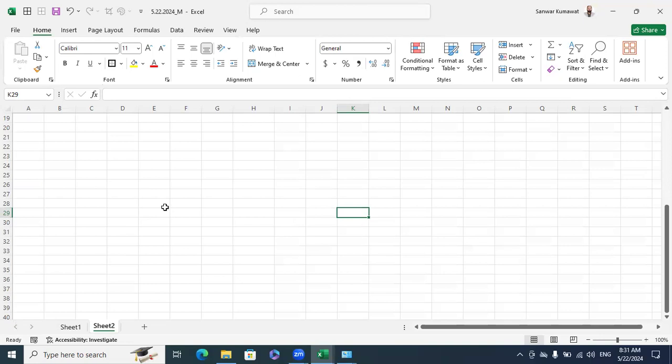But whenever you are running a macro or so many functions, formulas, macros, at that time you might have noticed here, it will be showing calculating, calculating, working. But now it is in which mode? Nothing is running in the background as of now. Got it?